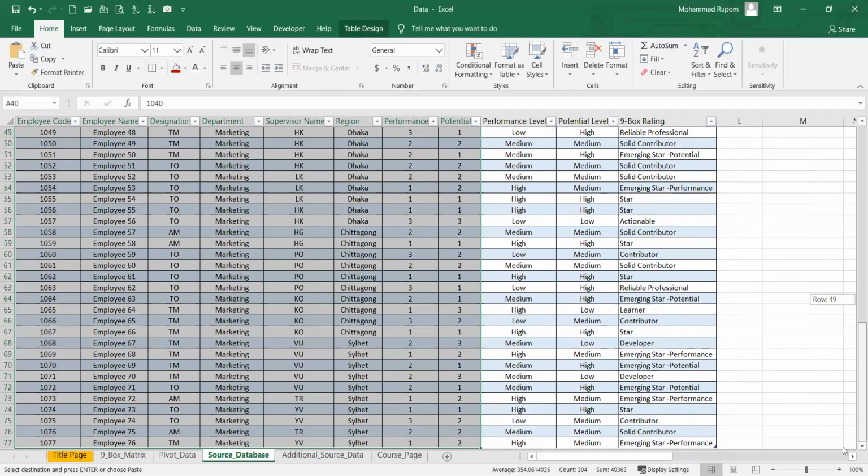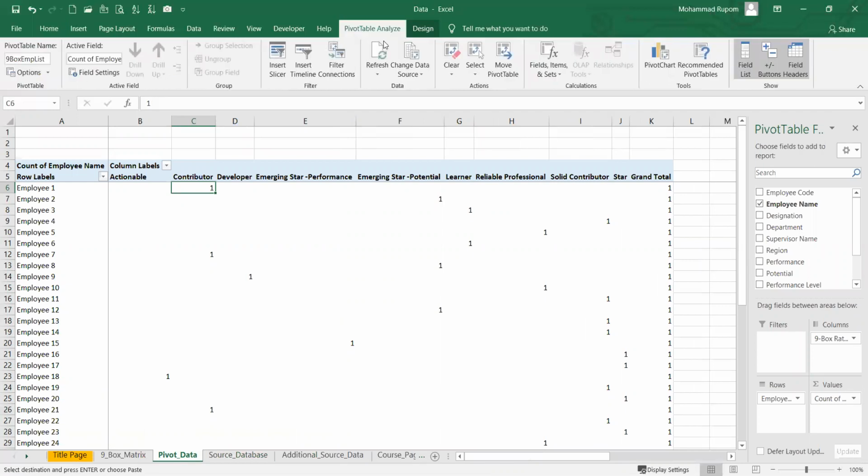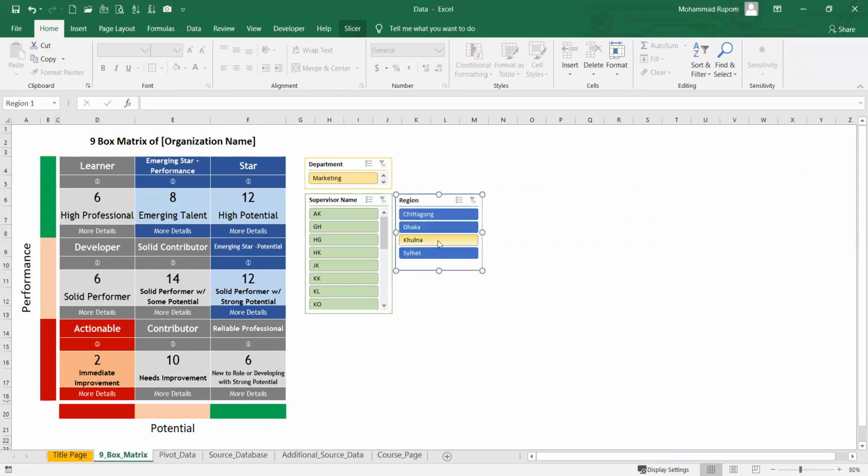data has been taken. Now the last thing we need to do is go to the pivot data worksheet, go to pivot table analyze and press refresh, and let us look at our 9-box matrix. It is automatically updated, and we had an additional region name, that is Khulna.